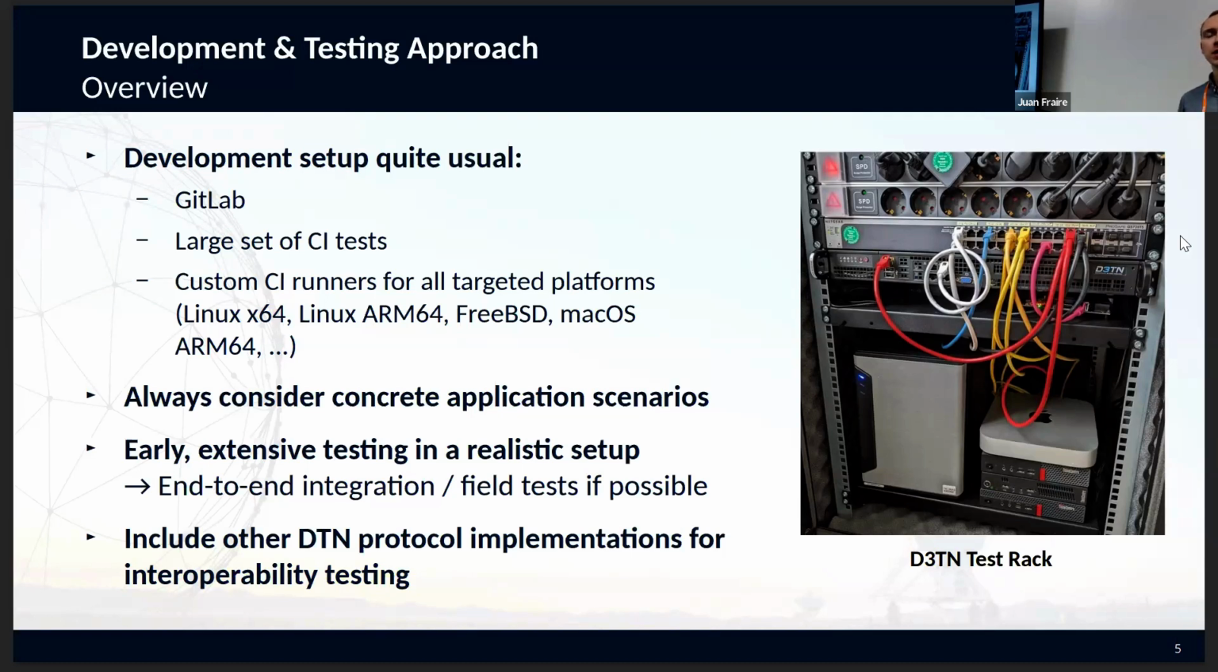When developing new features for microDTN, we always consider concrete application scenarios. Like in the beginning, I talked about this ring road network scenario for which we developed the first version of the software. So we always try to have a very concrete focus for new features, so that we can also develop tests for those specific scenarios, validate that the software works there, and that in the future there will be no regressions preventing it to work in those scenarios.